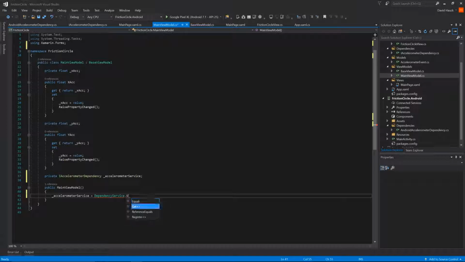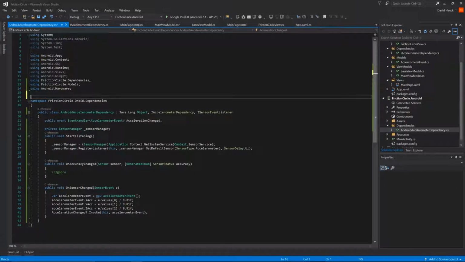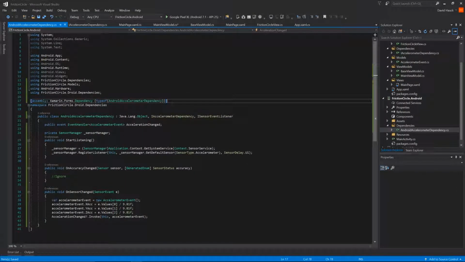Dependency service is going to be Xamarin's IOC that's kind of built in. So we're just going to be able to give it the type of interface and it'll automatically get it for us. Now you might ask, well, how does it know? Well, we're going to actually have to come back over here to the Android accelerometer dependency, and we can register our Android accelerometer dependency with the service. The way we're going to be able to do that is we're going to add an assembly markup. And just like that, we have our dependency registered.